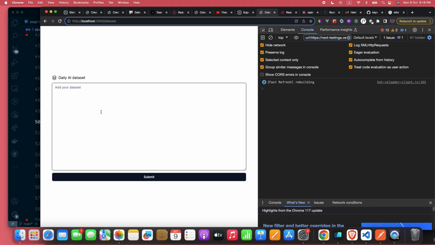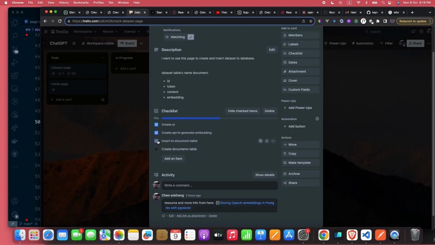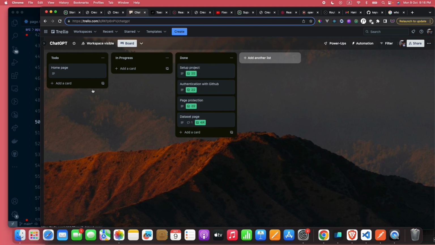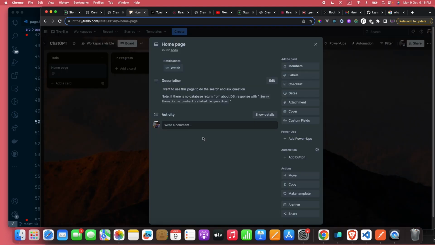So let's try to add another data set. So let's say hi for now, and let's hit submit this one. So as you can see, we have the alert and toast at the bottom right here, which is looking really nice. All right, so right now we have completed our data set and insert and create the document table as well. And all right, so then we can move this one to done. And the last step is we're gonna implement the search functionality. All right, so let's do that.